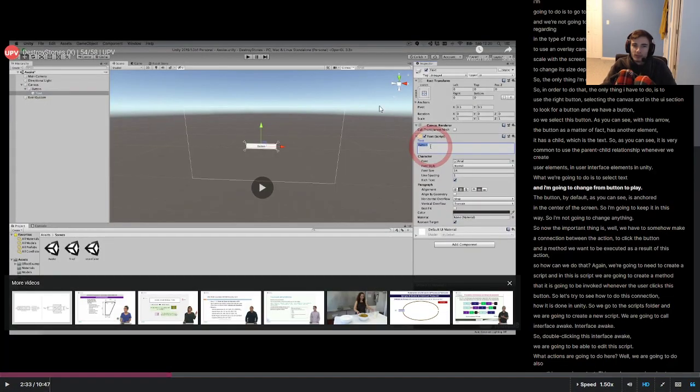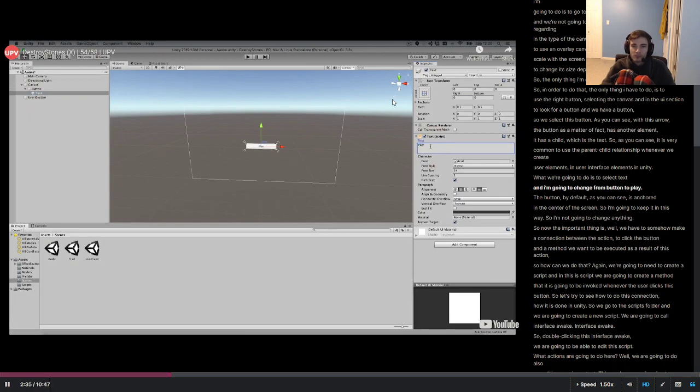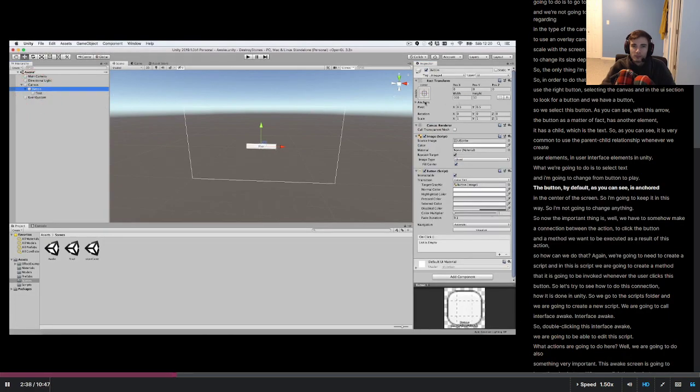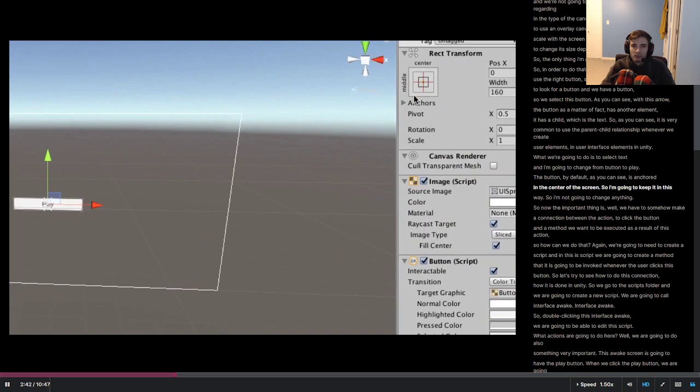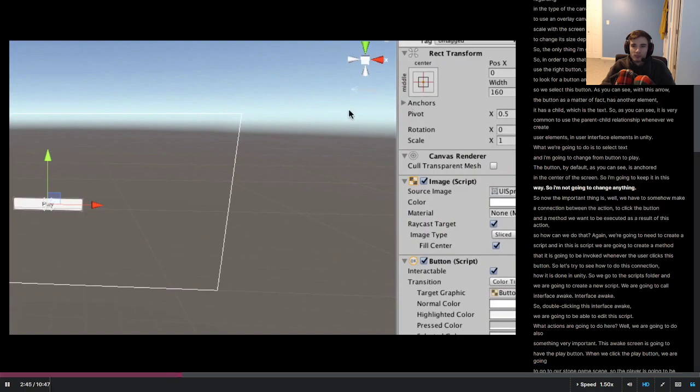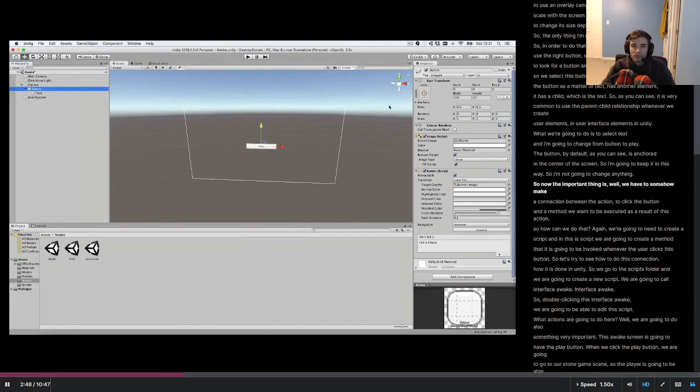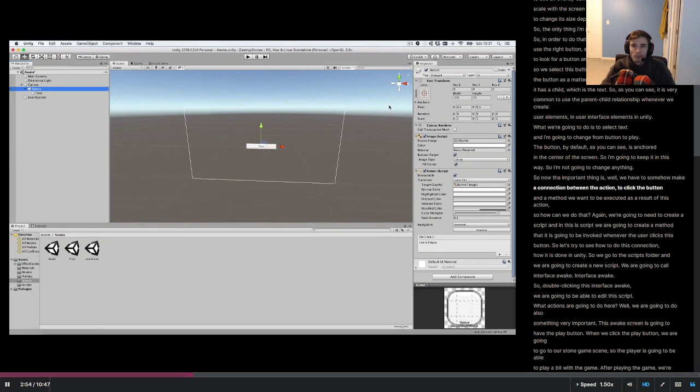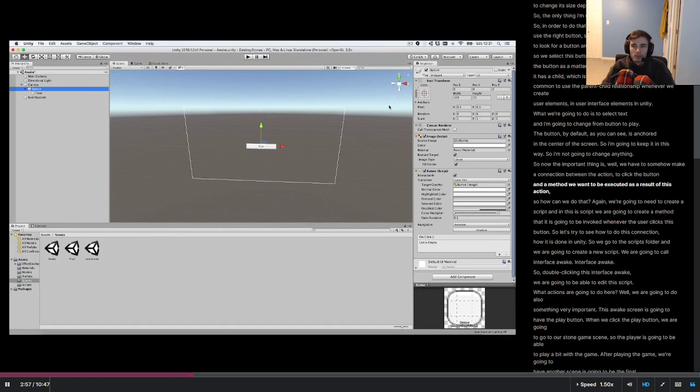Alright, that's fine. Button to play. The button by default, as you can see, is anchored in the center of the screen. So I'm going to keep it in this way. So I'm not going to change anything. So now the important thing is, we have to somehow make a connection between the action to click the button and a method we want to be executed as a result of this action.